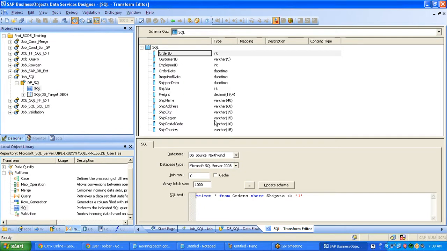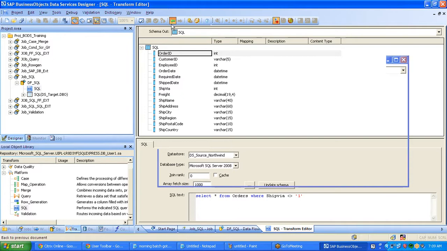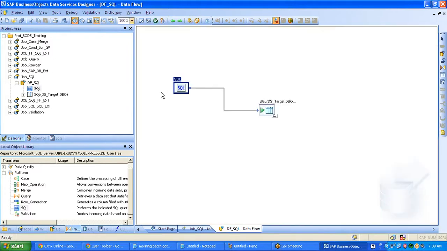The second point about SQL transformation is it acts as your source transformation. It is not an intermediate transformation which has a left-hand side connector and a right-hand side connector. It has a right-hand side connector alone, and it is a source transformation. Alright, so this is about the SQL transformation.